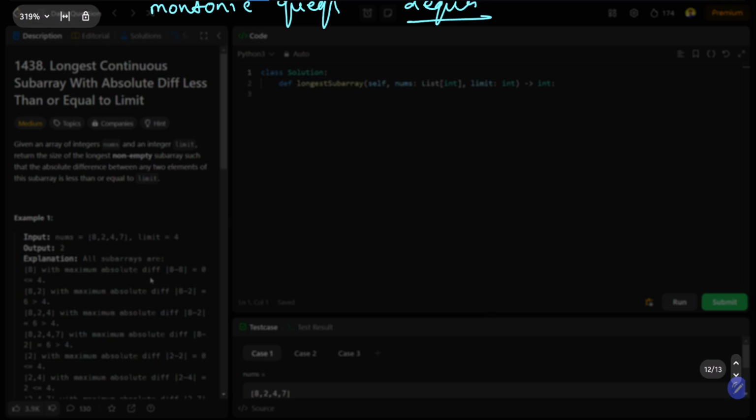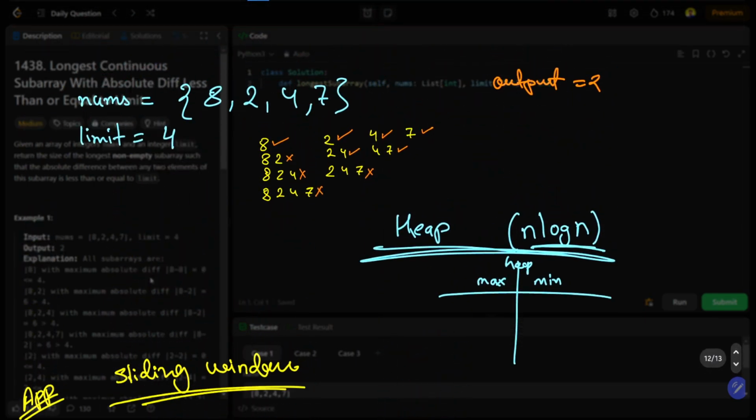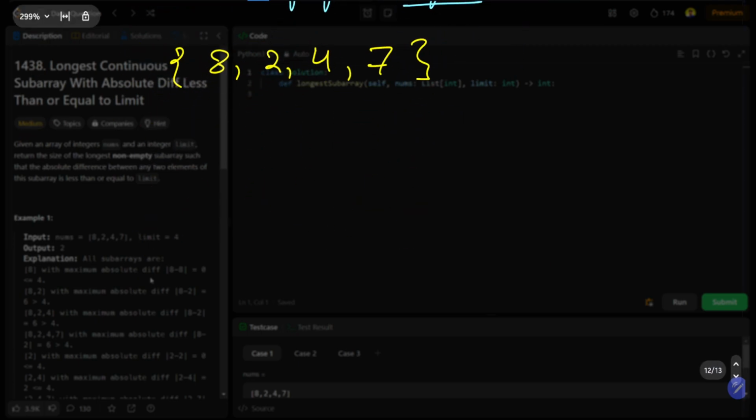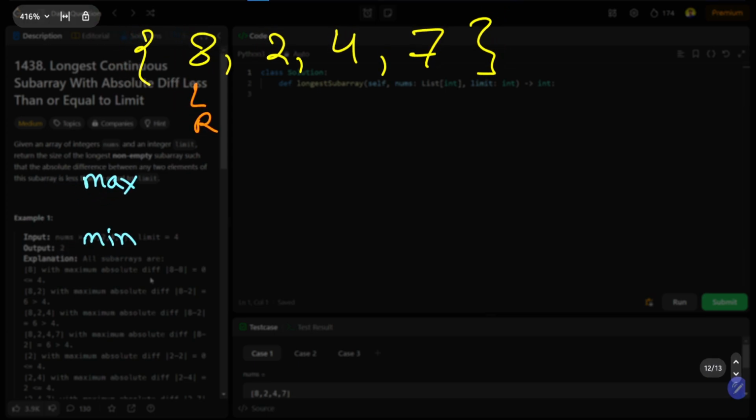I have my array: 8, 2, 8, 2, 4, and 7. For each case, I am just storing my maximum and minimum. Let's say I have two pointers, left and right. Whenever I try to increase my window size, I'll update all those elements inside my maximum and minimum.